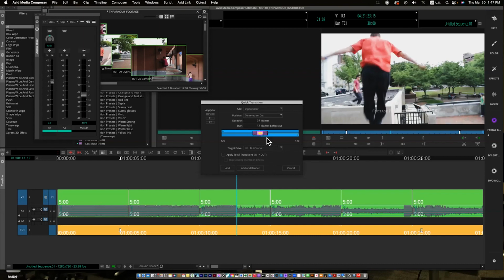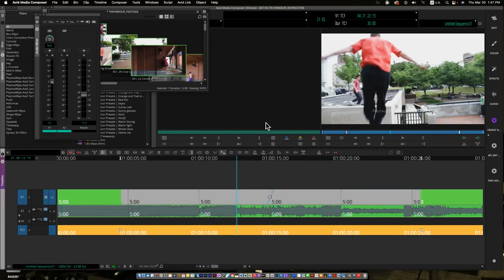I'm going to do a dip to color. How long? Let's make it 12 frames. Even numbers are the ones that any software likes. So these are all dip to blacks. And if I'm done with it, guess what? They should be all those things.